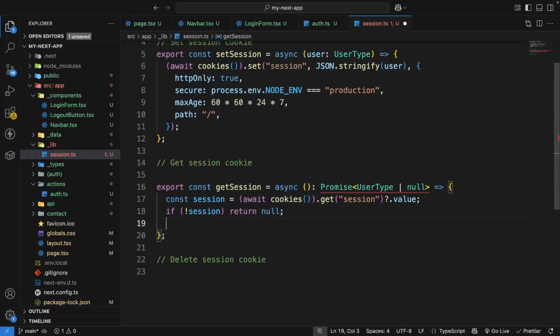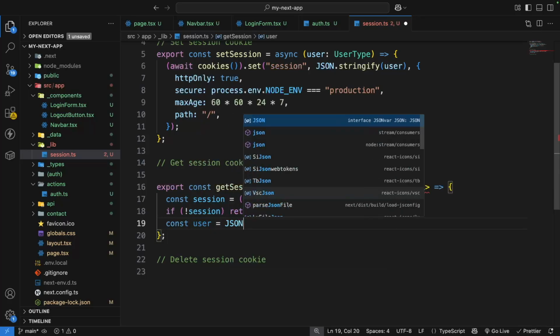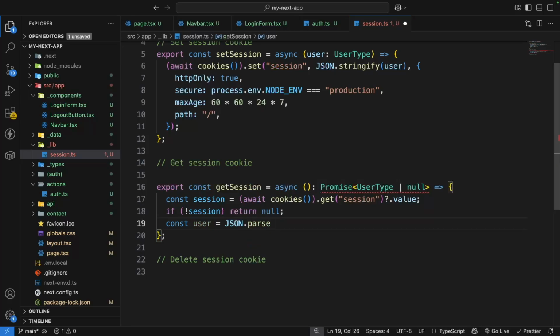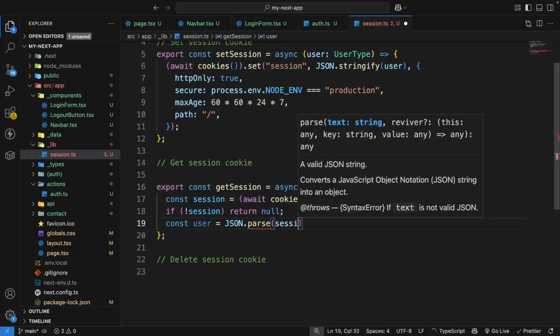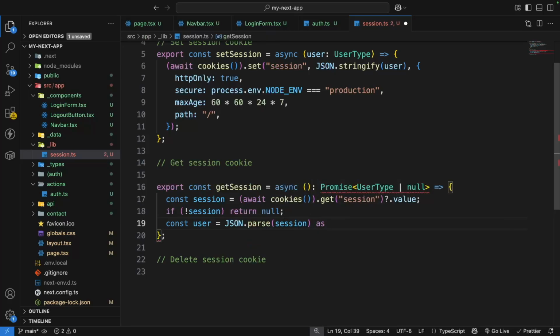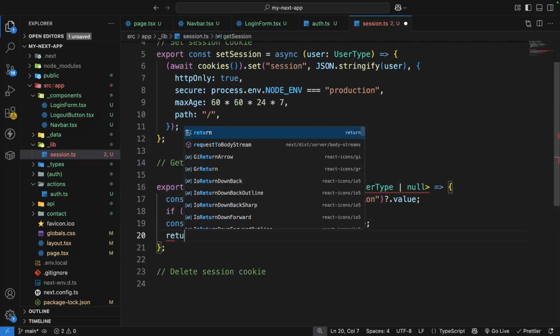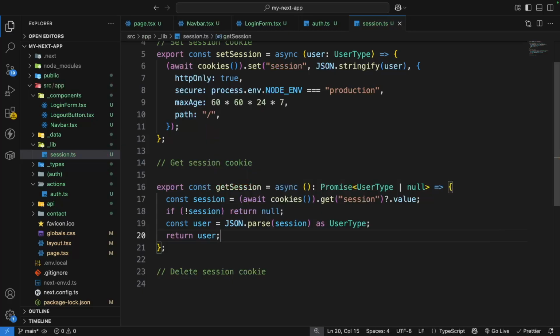But if we found it, then we are going to extract the user. So we will have the constant user, JSON.parse, and let's parse the data. So I'm going to have the data here, and this data I'm going to cast with the UserType. All right, and then I can just simply return the user. So this is how I'm going to get my cookies.